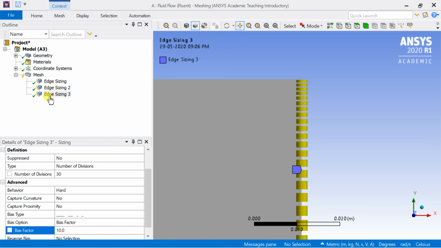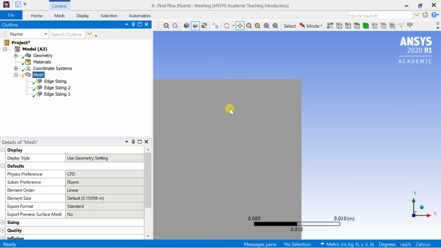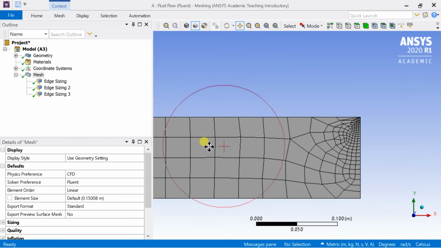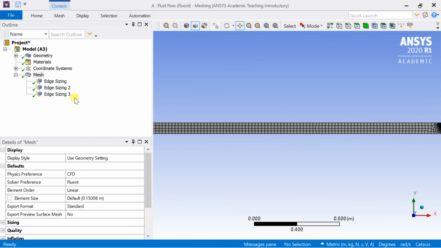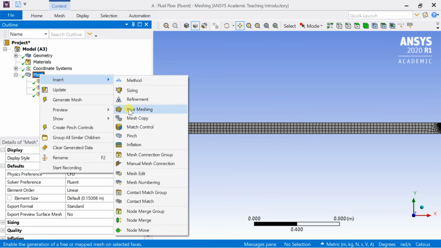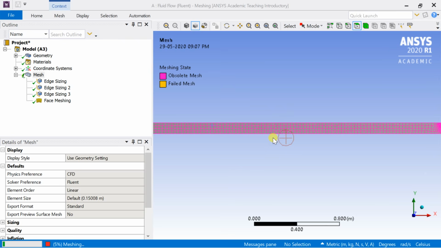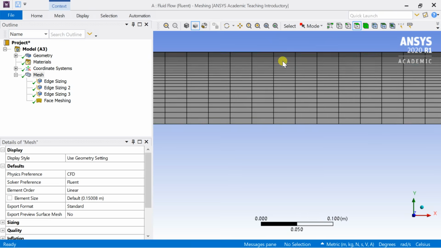Right-click on Mesh and select Generate Mesh. It will now mesh the geometry with current sizing input. Insert the face meshing. It will map the cells uniformly over the face. Cells are arranged uniformly as per the biased setting.